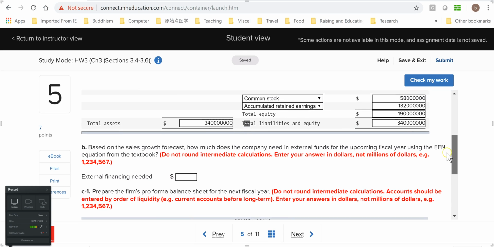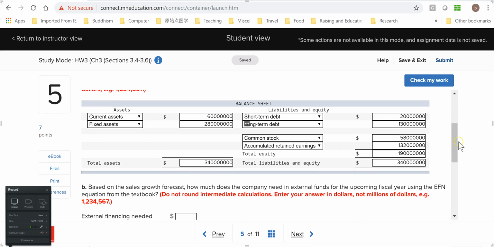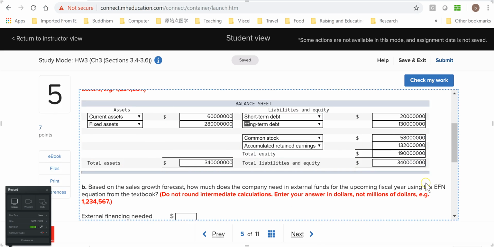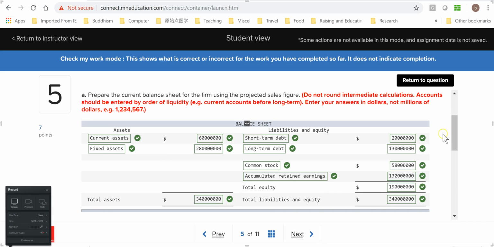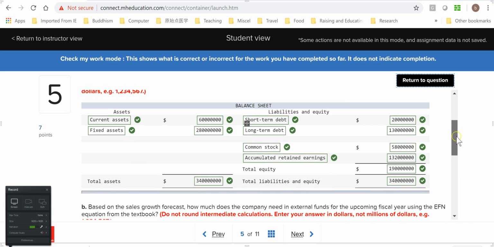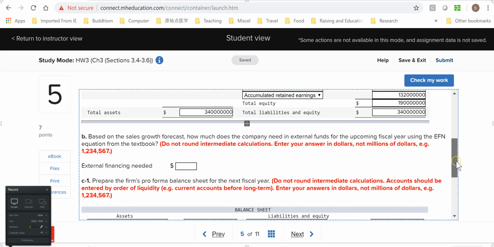So I guess we can check the work just to be sure we have got the answers correct so far. Yes, good job. Let's give ourselves applause. So now return to the question. Part B: based on the sales growth forecast, how much does the company need in external funds for the upcoming fiscal year using the EFN equation from the textbook?